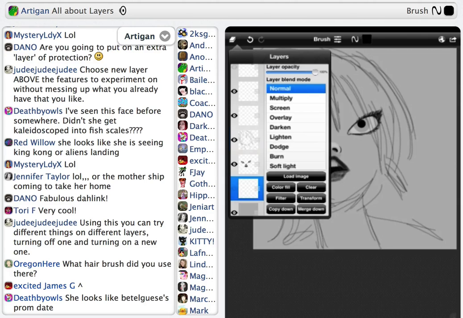So what can I do? I've already merged it down onto one layer. Does that mean I'm stuck? No, it doesn't. Let me show you how you can get out of that.